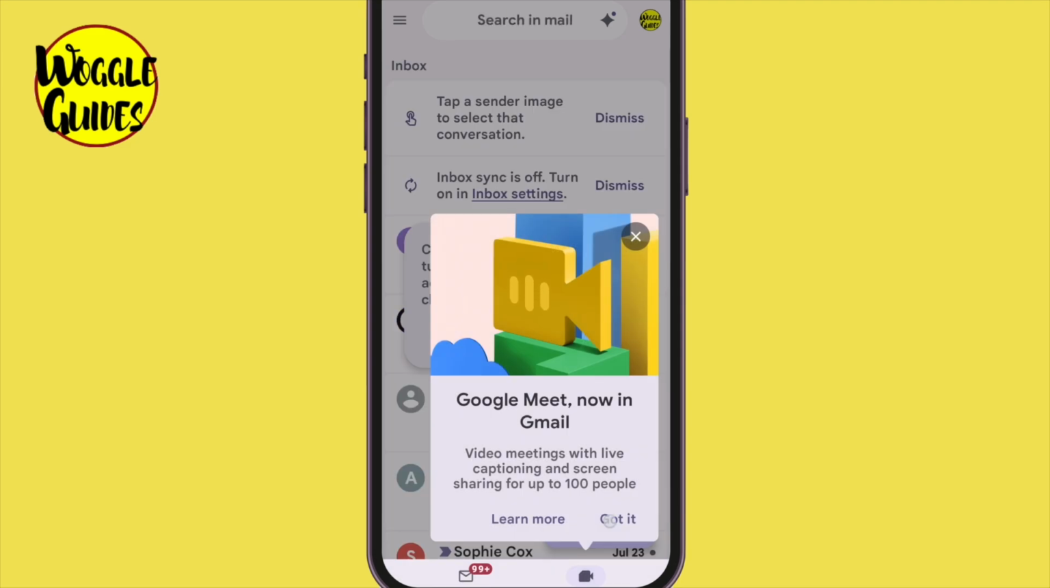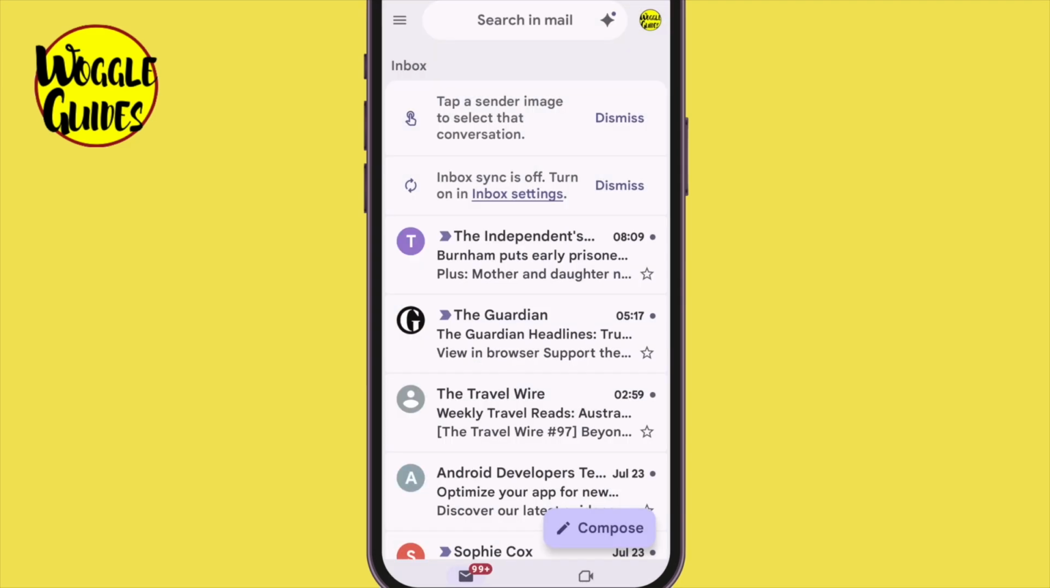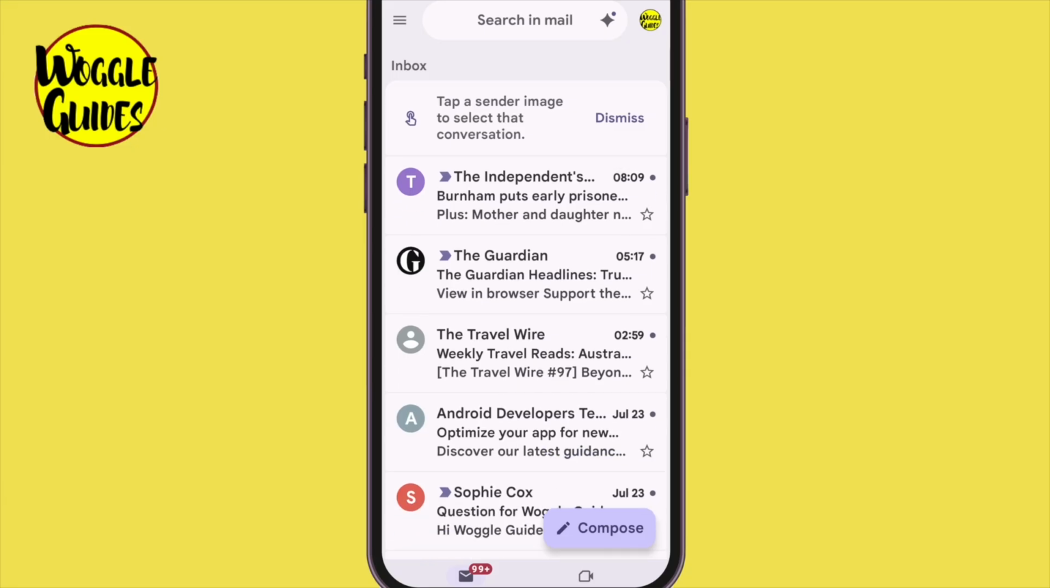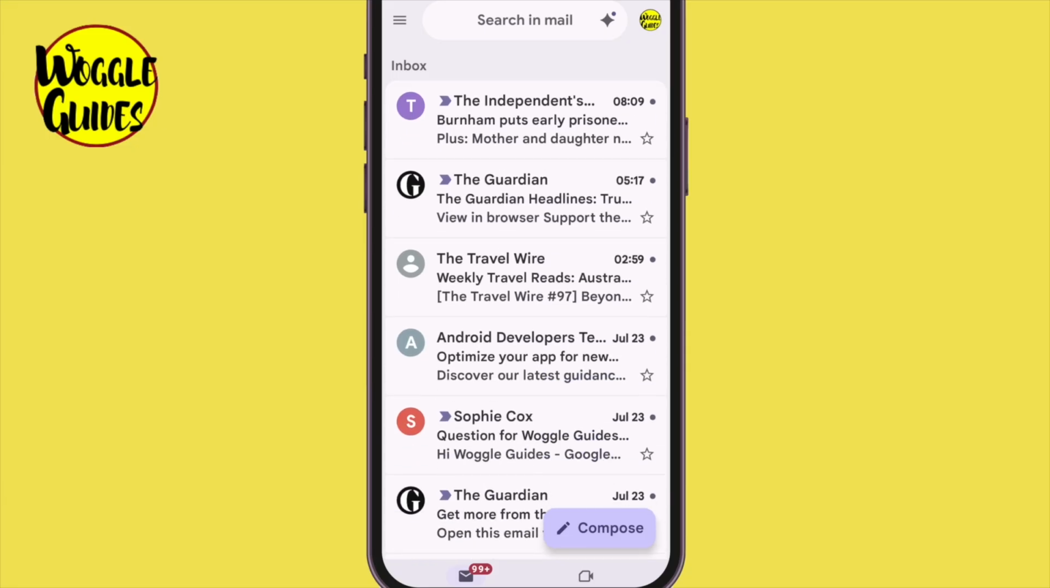Gmail now opens and takes me into my inbox. You may also see a few welcome messages or tips for the first time you open the app. Once you've dismissed those, Gmail is ready to use.